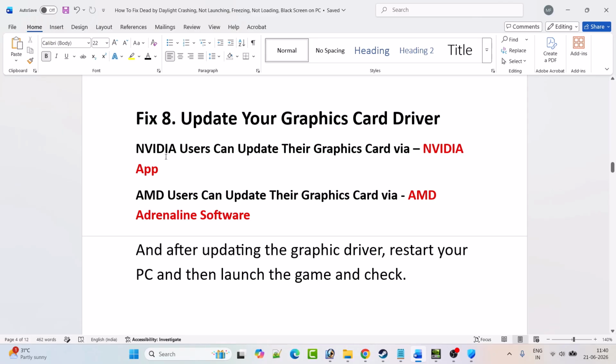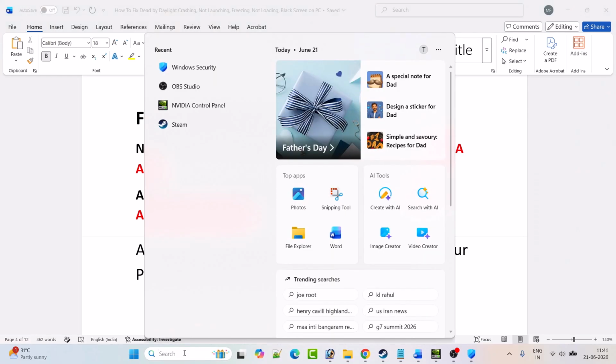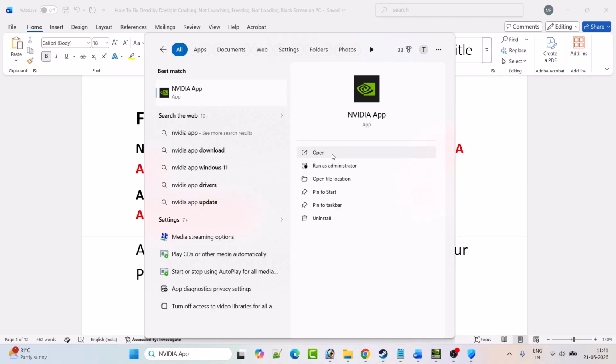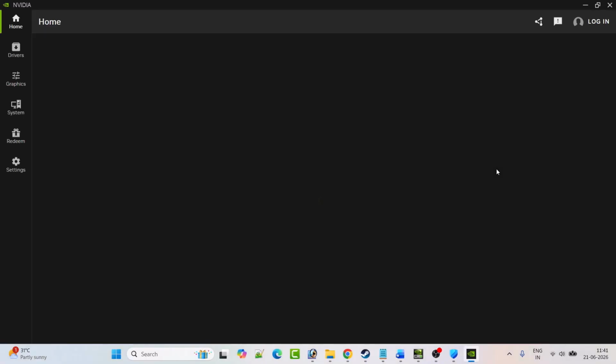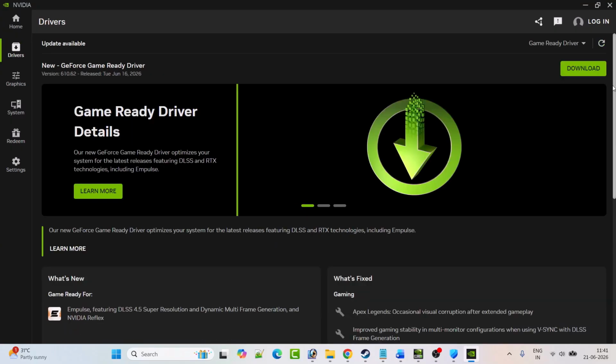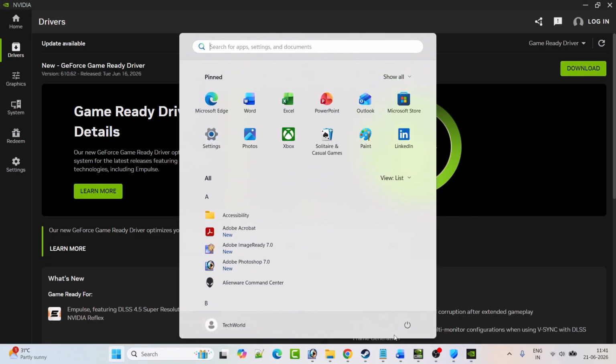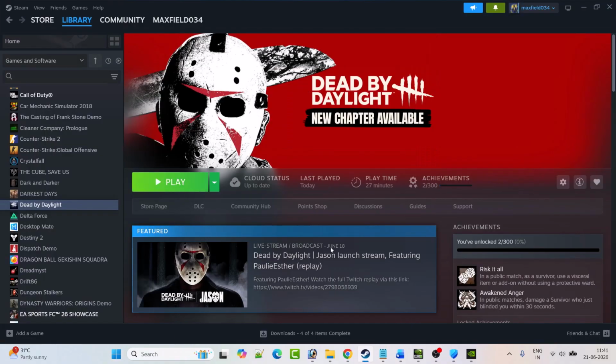So if you are a NVIDIA user, then in Windows search type NVIDIA app and open the NVIDIA app. Go to driver sections and then click on check for updates. And if there are any updates available, then click on download and install it. And after updating your graphic card driver, just restart your PC. And once your PC restarts, go ahead, launch the game and check.